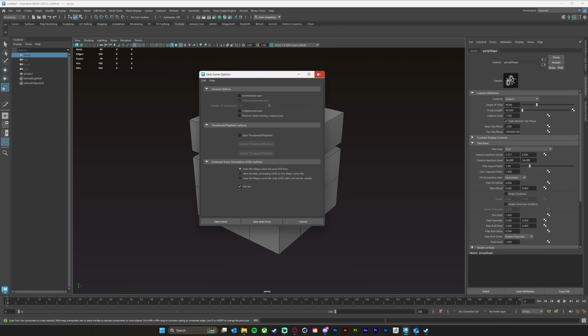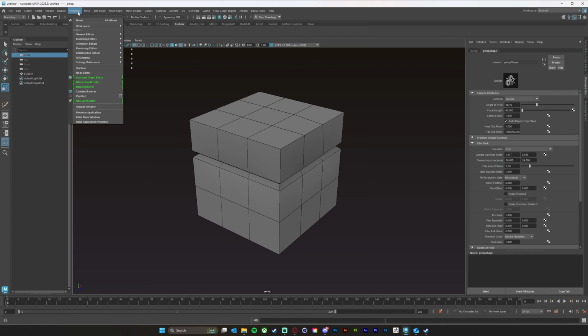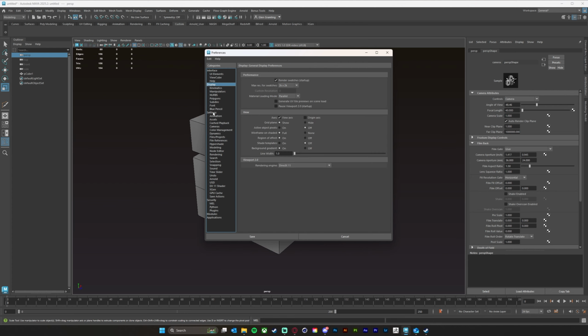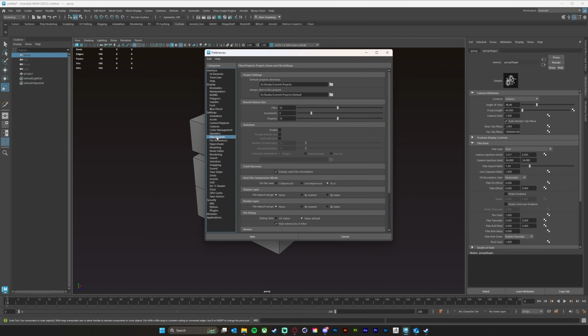The other nice save option that you have is under Windows again, and Settings Preferences, under Settings, Files and Projects. So if I go under Files and Projects, I have this autosave function. And if I enable that, I can then change the interval for time for how often it will just automatically save my scene for me. I can also have it prompt me before it saves, or I can just have it save without asking me. I can also limit the number of autosaves.